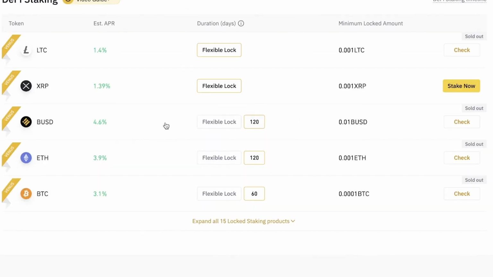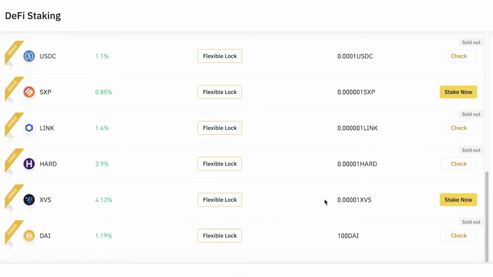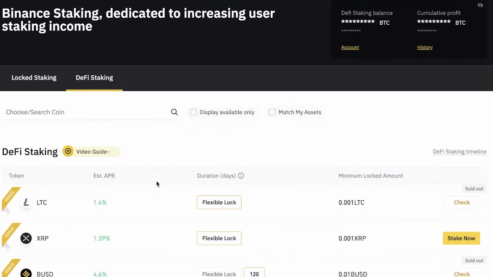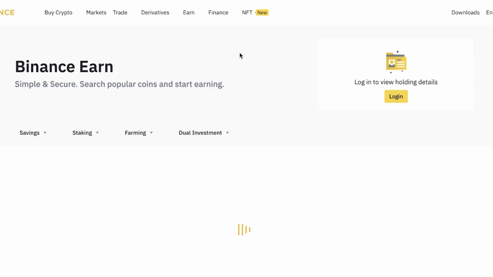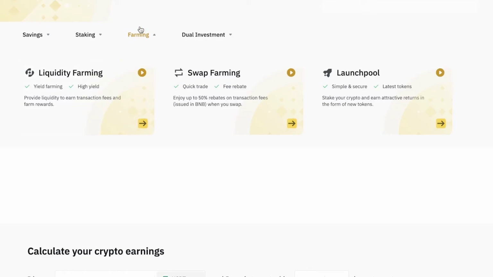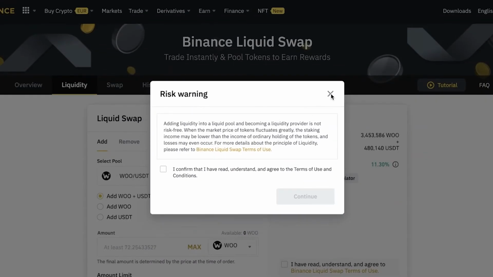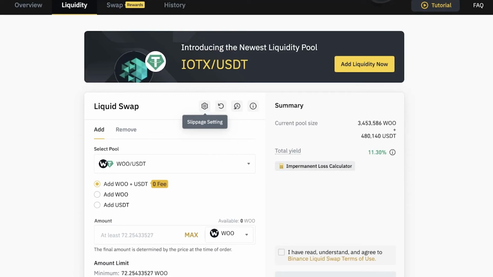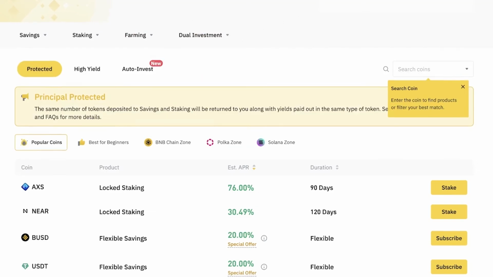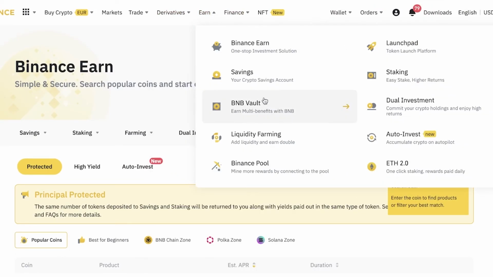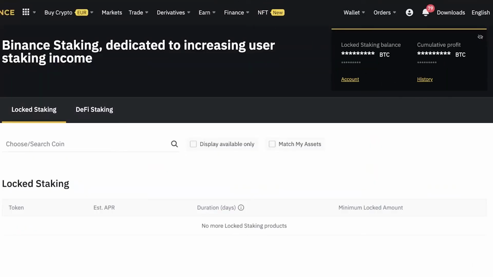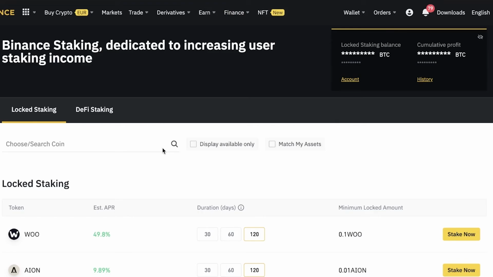Now, DeFi staking is slightly more profitable. However, if you're looking for more profits, then you can go on ahead and go into Binance Earn and take a look at farming. Farming is rather similar to staking. However, farming has the option for you to leverage your money, and whenever you are leveraging money, that means you are introducing risk into your exchange. So I don't recommend it for people that are just starting out. However, if you have done some staking and you feel like you are able to manage the risk, then you can check out Binance Earn and yield farming as well.